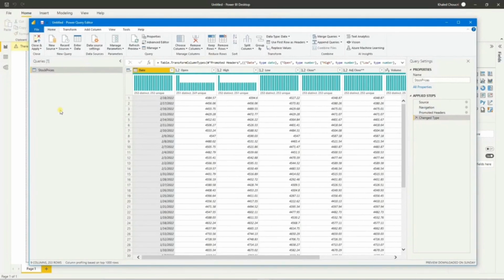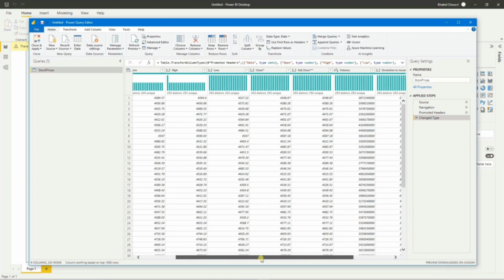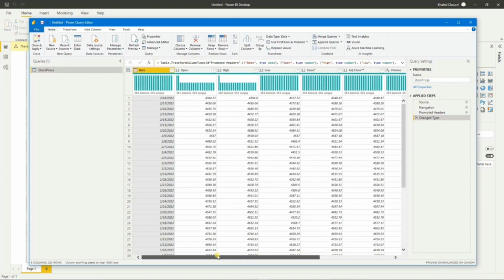Now let's explore some of the numerical transformations in Power Query. We will be working with stock price data of the S&P 500 index. The S&P 500 is a collection of the 500 largest public companies in the United States. All the columns in this dataset are considered numerical columns, including the date column on the far left.